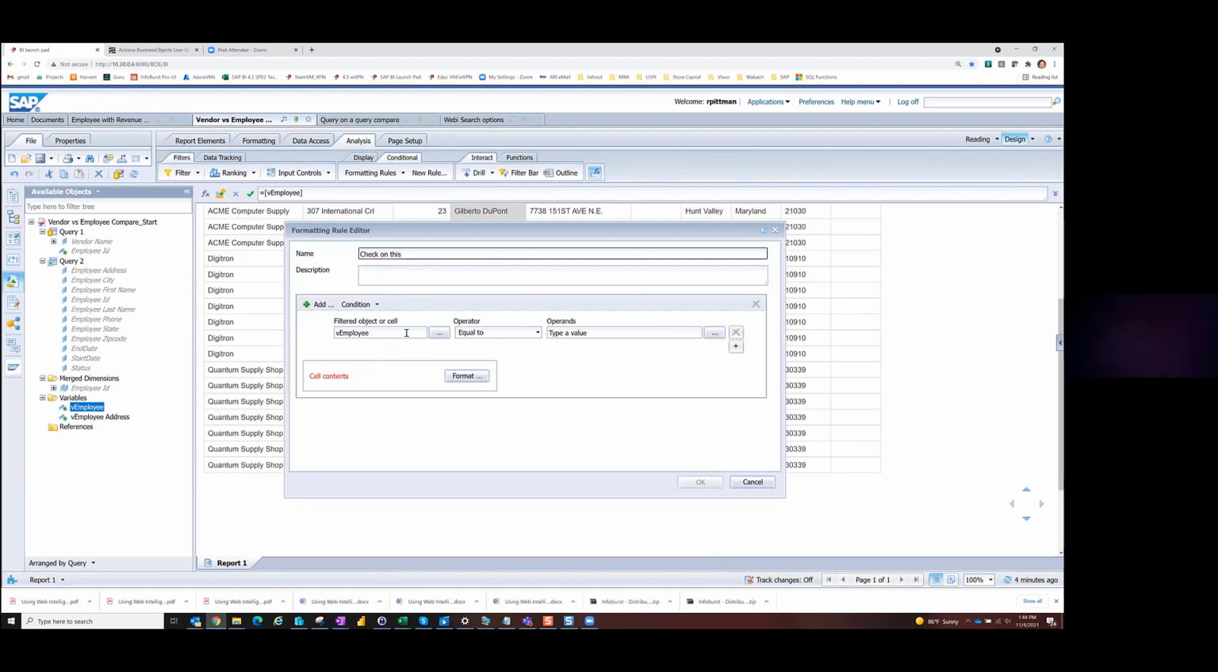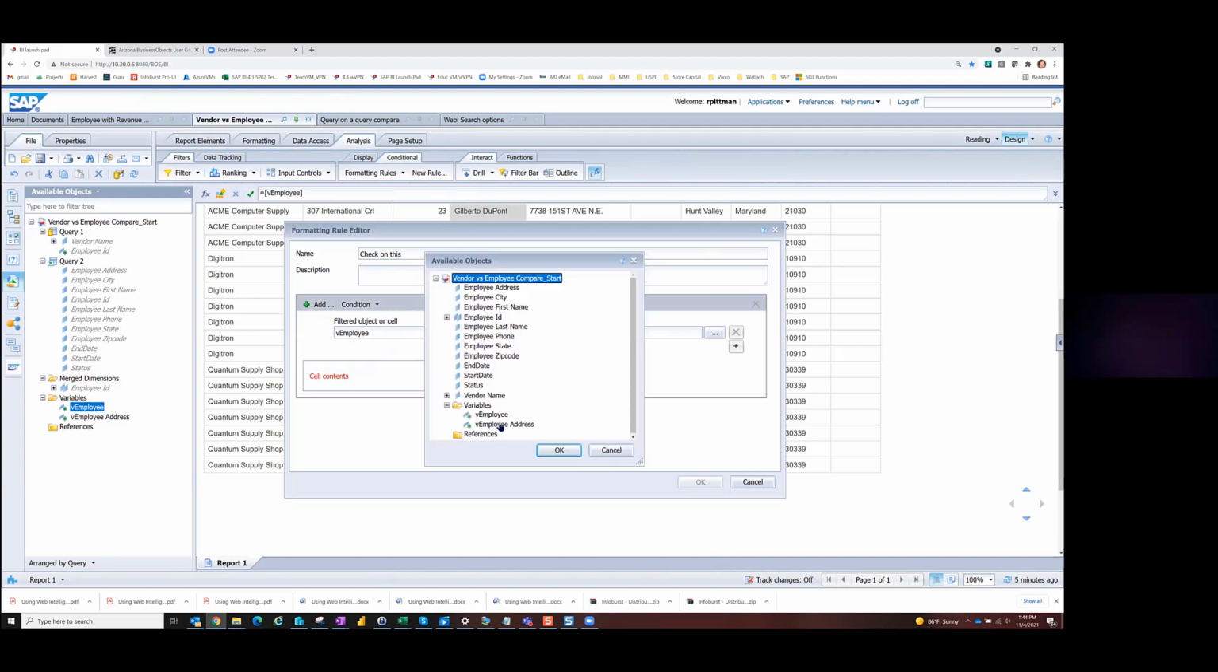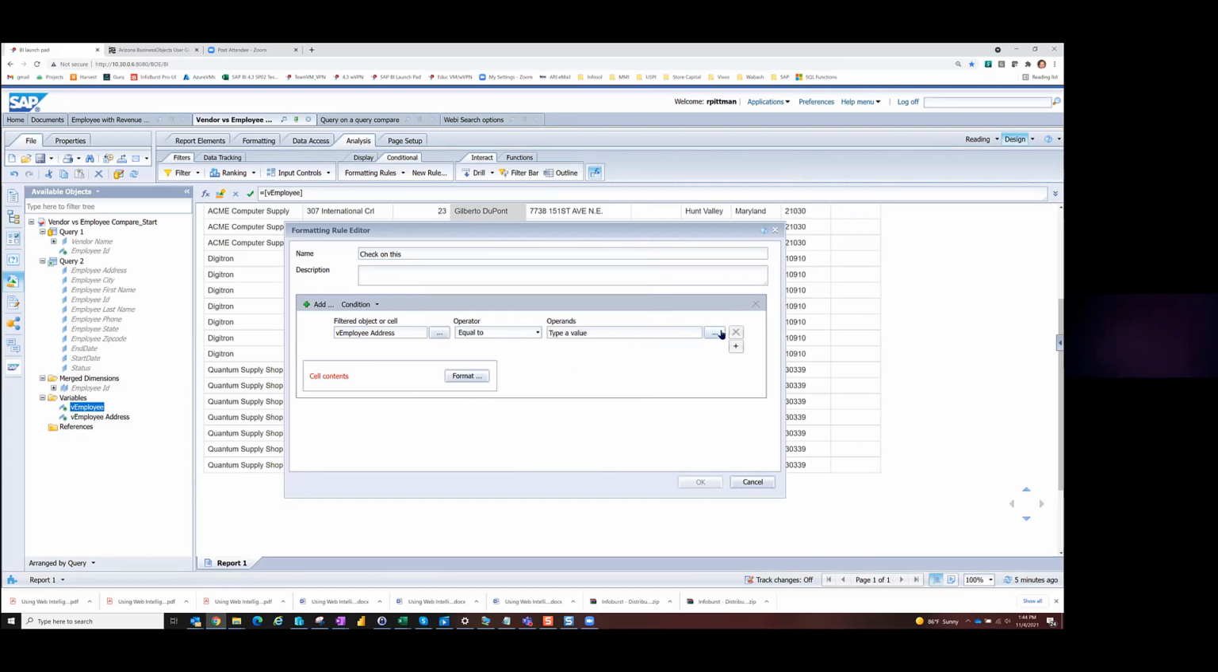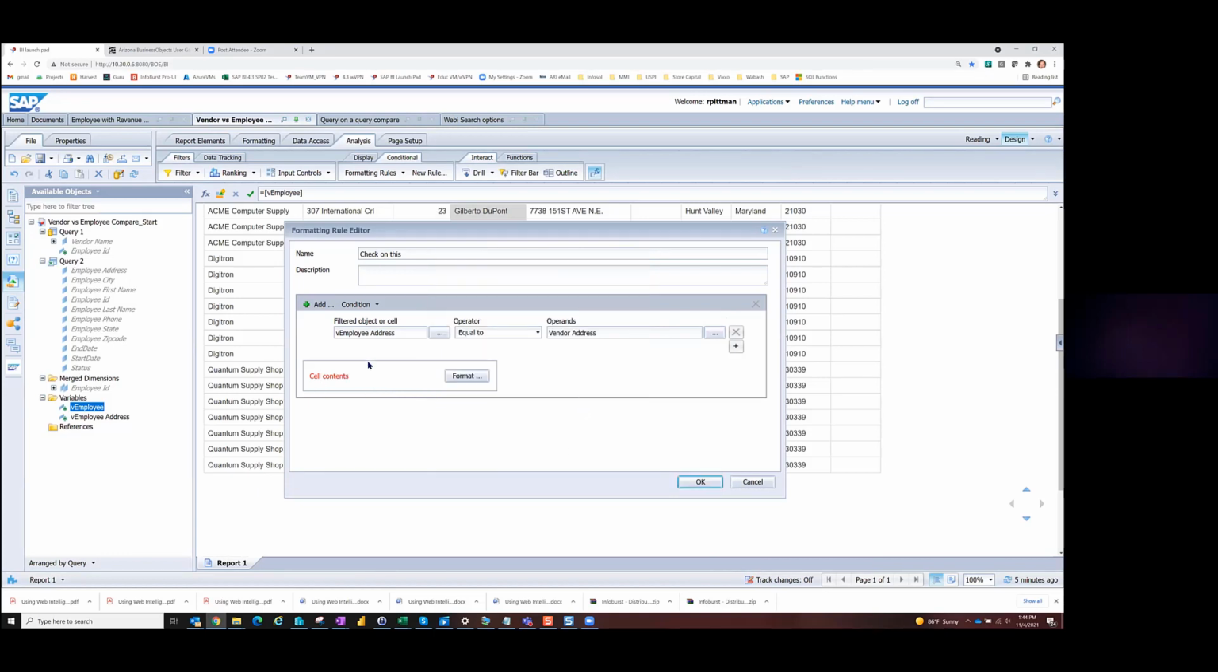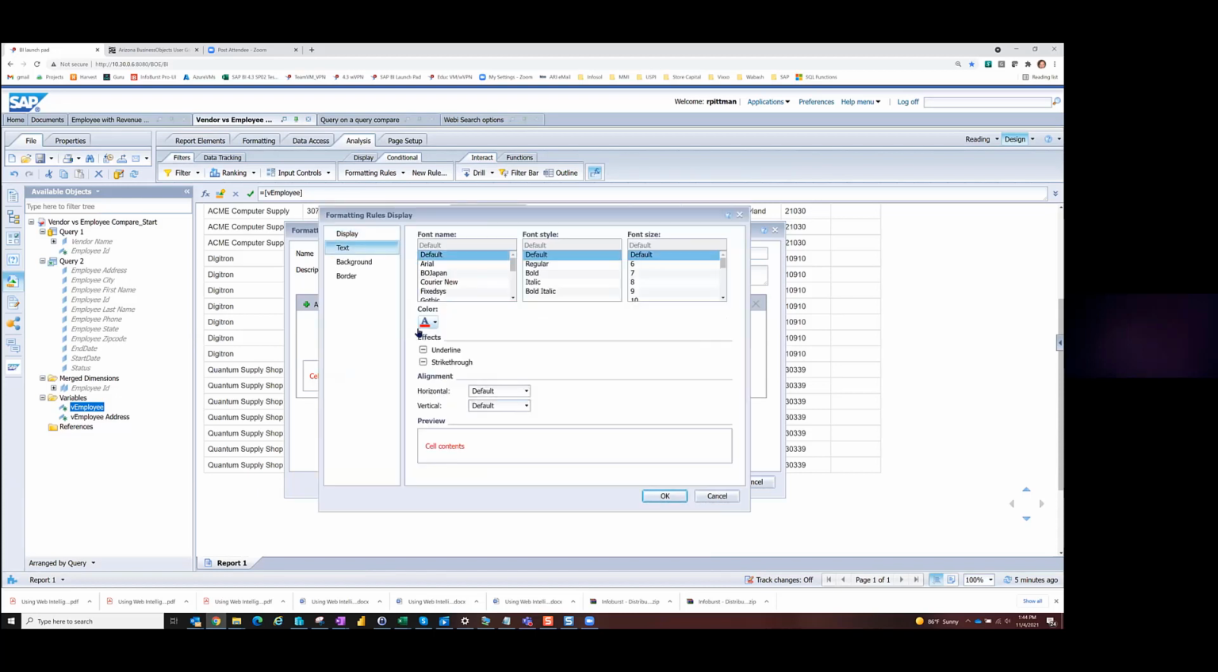No, I want to use my employee address. If my employee address is equal to my vendor address, there we go. Then red is good in this scenario, but I would like to make it bold as well.